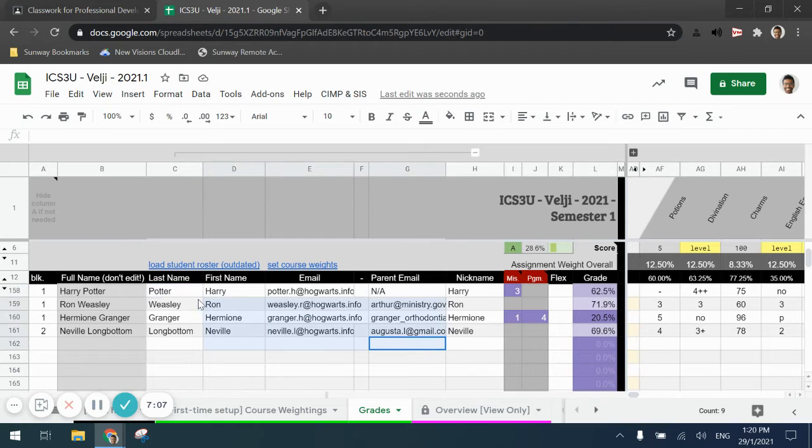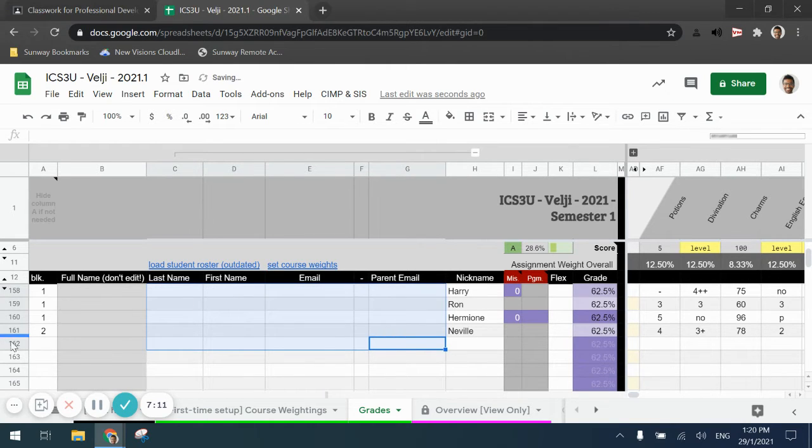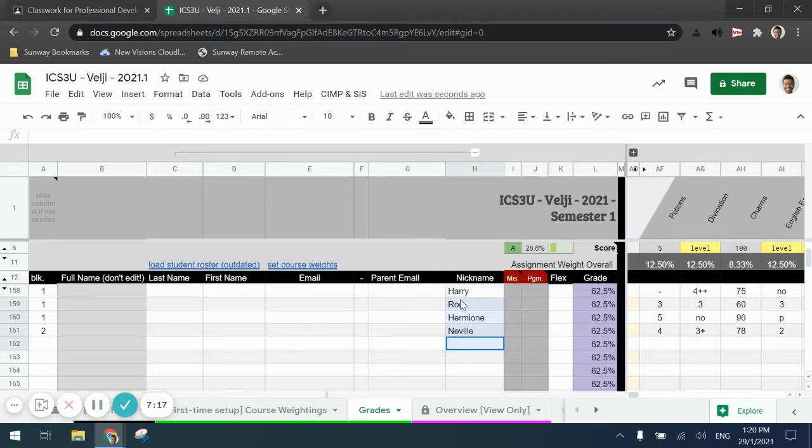When you edit these columns, the full name column will automatically update. Since I deleted them, the names have disappeared. Okay? The nicknames will be manually removed as well. But don't put anything in this column. I will show you how to hide that later on if you don't want it. But more importantly, we need to go get our students.